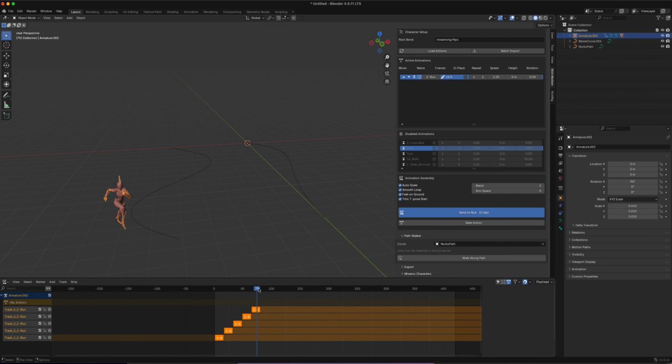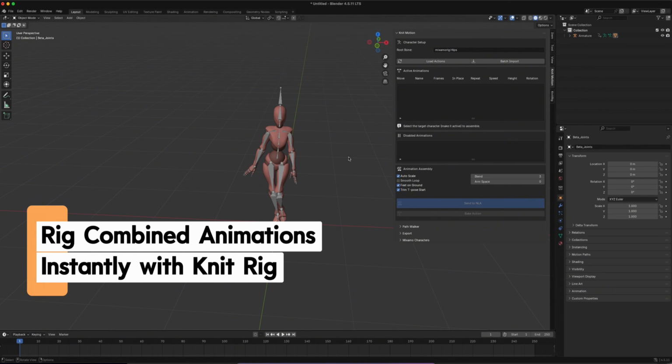Now, the question that comes to a lot of people's minds: can I adjust the speed? Absolutely. Using the speed here, I told it to run along the path, and now it keeps running around it in slow motion. This way, we can use any animation we want from here, rig combined animations.